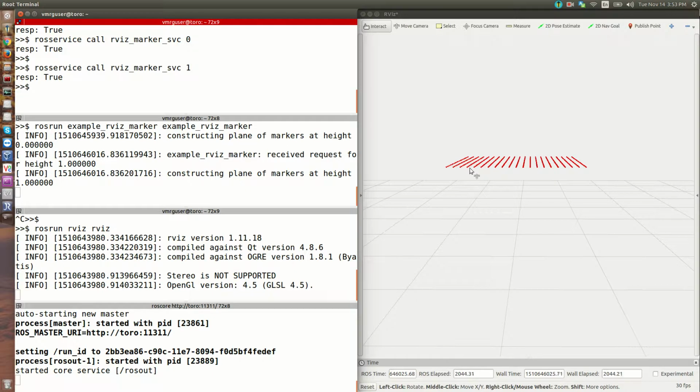Okay, so the real lesson here is, number 1, how do I define a marker? How do I publish the information? How does rviz interface with that topic? And then how could I potentially use a service to modify the properties of my markers?